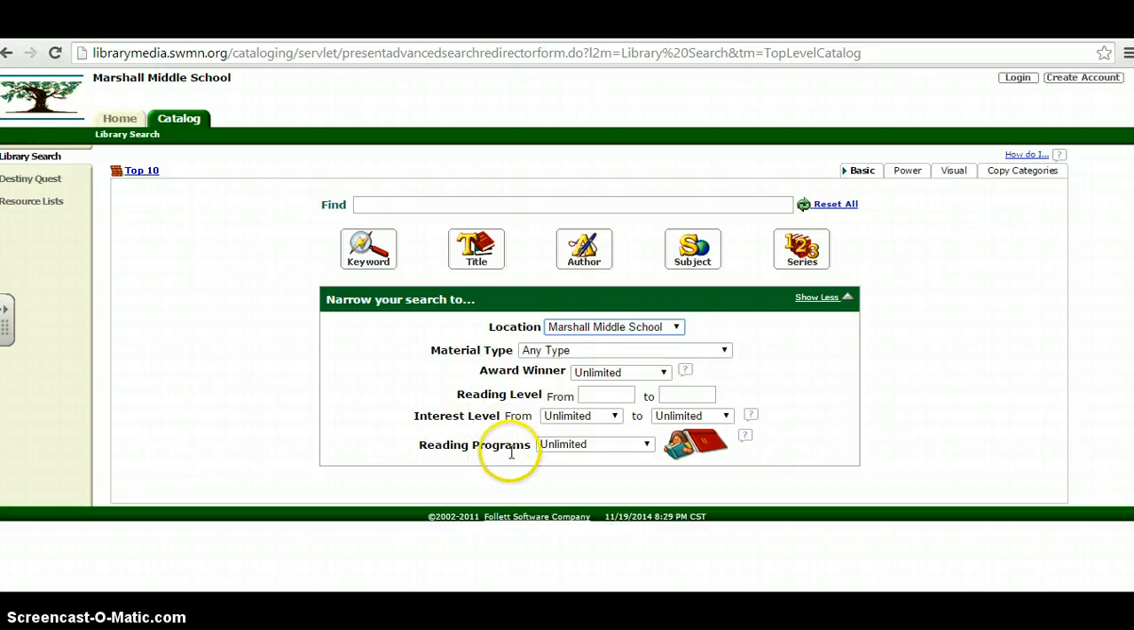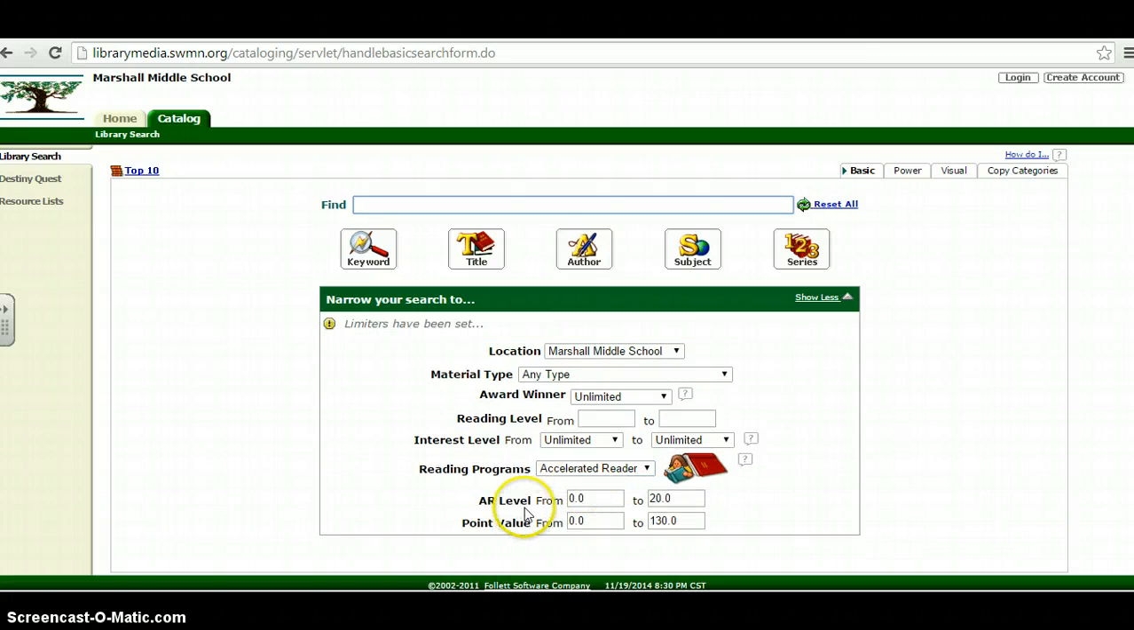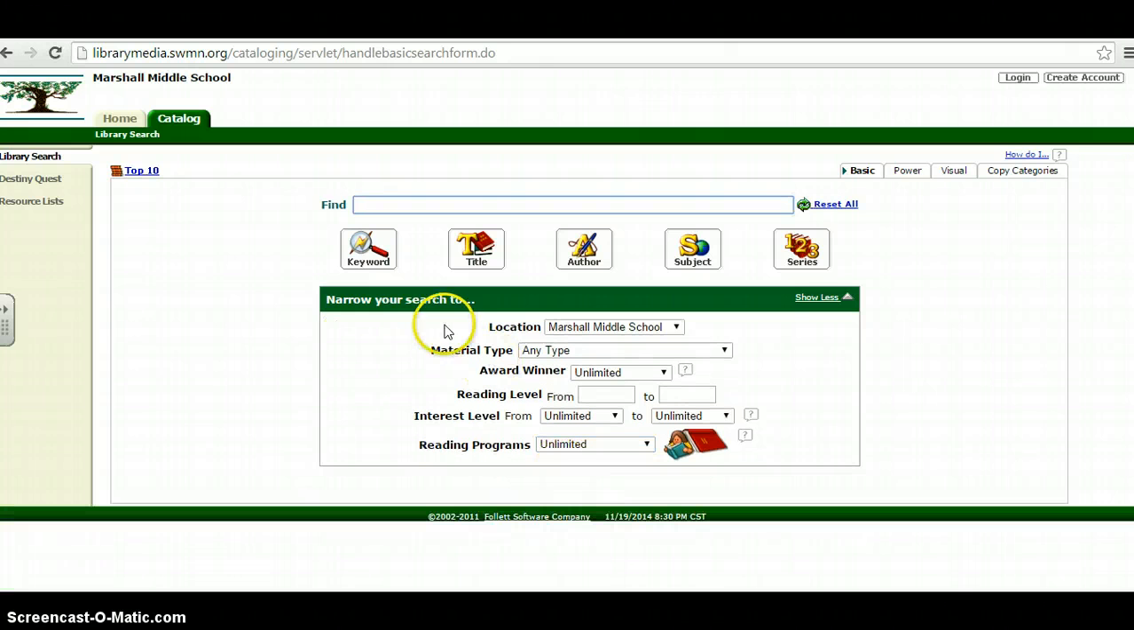Additionally, you can search by the reading program, and here we'd want to search by Accelerated Reader. You can choose your AR level if you'd like, and or your point value level of the books that you're looking for if you want to narrow your search. But for now, we're going to look at all books, whether they are AR or not, in our media center.